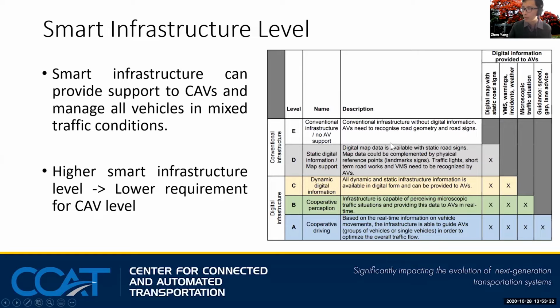This table is provided by researchers in Europe, who define the infrastructure levels. With the lowest level, we have the conventional infrastructure. And when we improve the smart infrastructure level, we can have map information support to CAVs, we have dynamic information, say the weather condition, or we may provide cooperative perception, so the smart infrastructure can perceive the traffic situation and provide that perception to CAVs. And finally, we have the cooperative driving smart infrastructure, which can provide support to CAVs and manage all vehicles in mixed traffic conditions. So the key research question is whether we can improve the smart infrastructure level to have a lower requirement for CAV level.